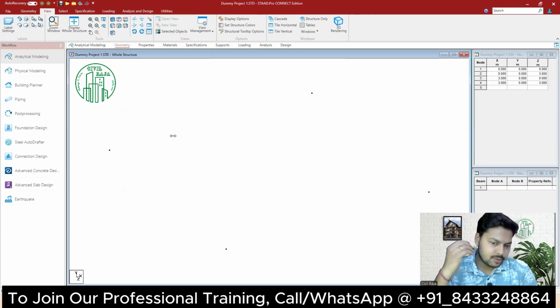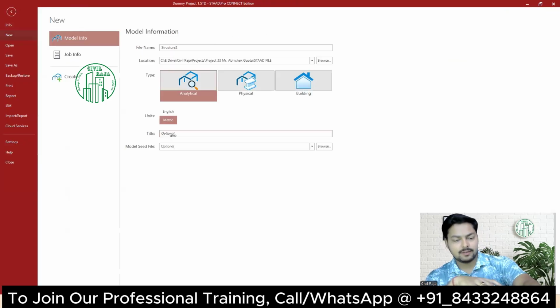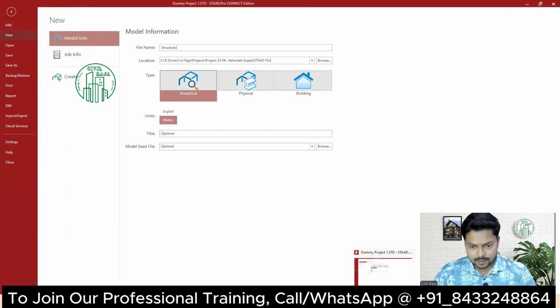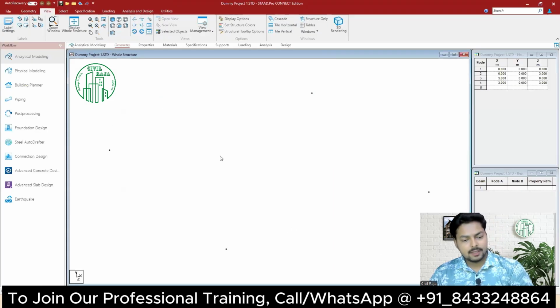Otherwise, if you want to check the node numbers, you can also press Ctrl+N. Sorry, not Ctrl+N. Ctrl+N will open a new work area for you. So you have to go for Shift+N. Shift+N will show you the node numbers, and if you press Shift+N again, you will see that the node numbers are gone. Same thing you can do with this icon. Just go to the view and then you have the node levels. Click over there and node numbers will be visible. Click again and node numbers will be gone.